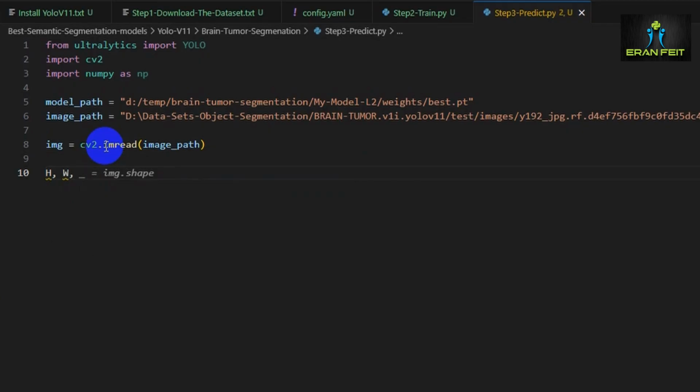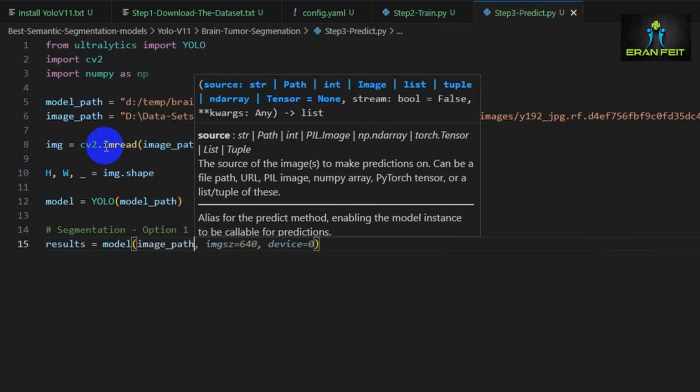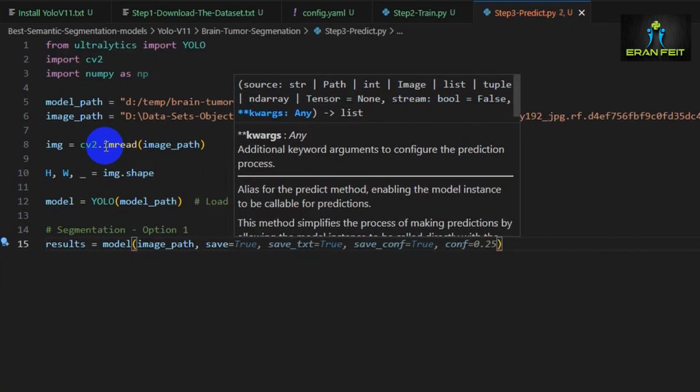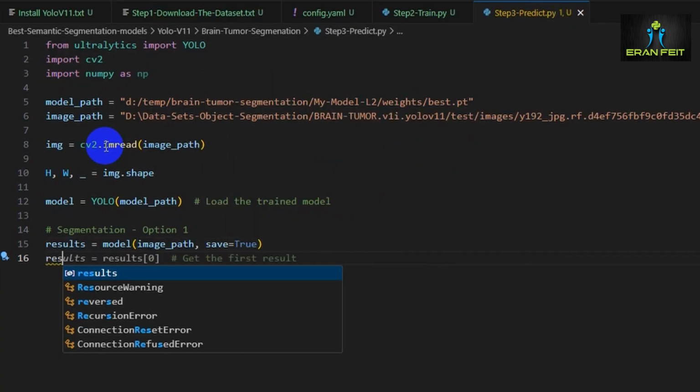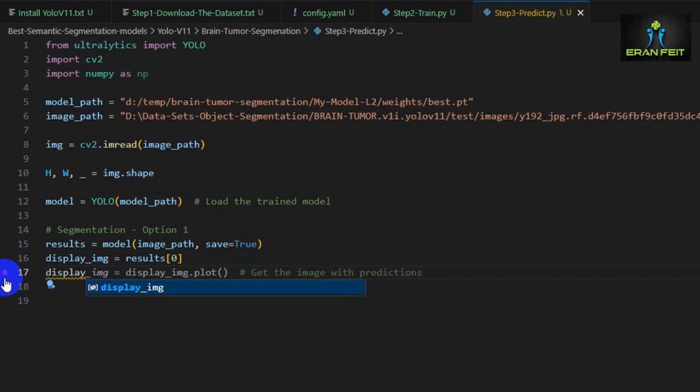Now let's load the image using OpenCV, and after grabbing the shape of the image, let's load the fine-tuned YOLOv11 segmentation model from our disk. Now segmentation option 1 will run inference by passing the image string. Setting save true tells Ultralytics to write a visualization of the results to the runs directory. This is like a quick win when we want to automatically overlay and save the image for us and display a quick result of the image.